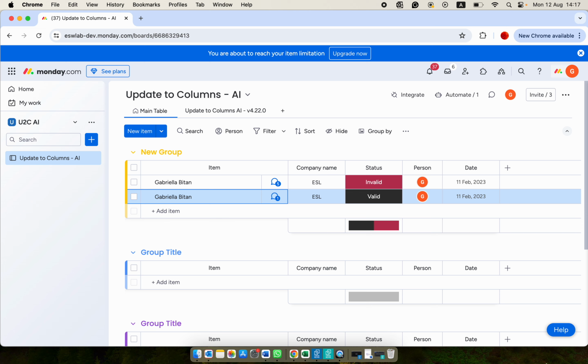So with just a few steps, you can set up the AI to automatically update your columns based on specific instructions.